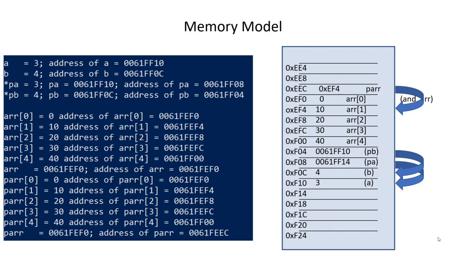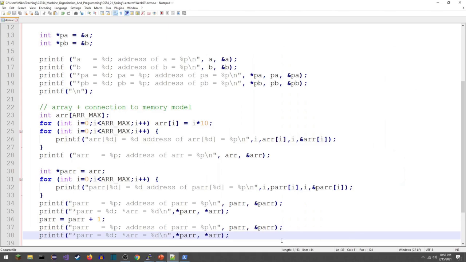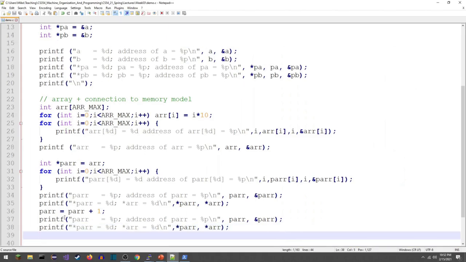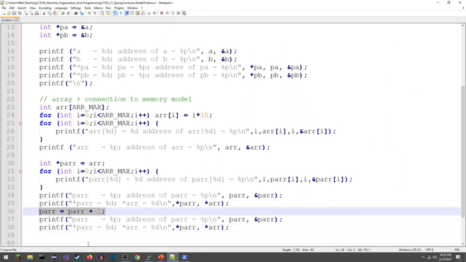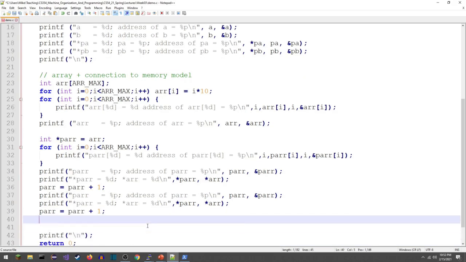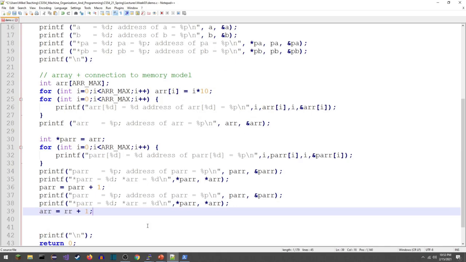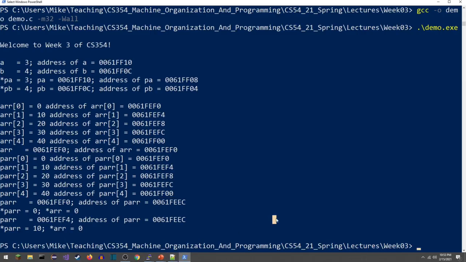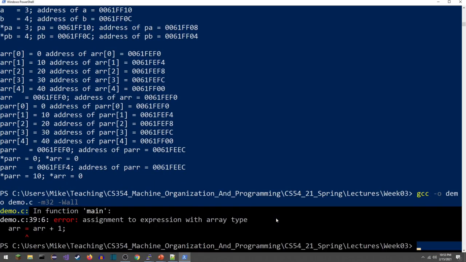It points somewhere else. We can't actually do this with arrays. Arrays are constant pointers. So here's what I did. I've got par equals par plus 1. If I do that with just the array, if I try and change where the array points, I can't do this. This is going to give me a horrible compiler error, and actually I think it might be one of the useful ones. Yep. Assignment to an expression with array type.